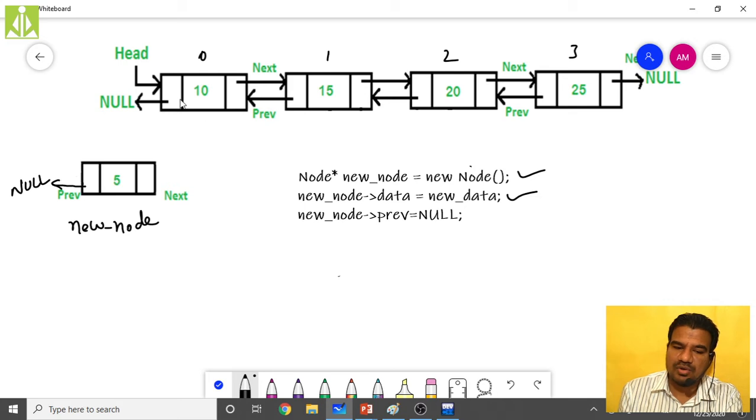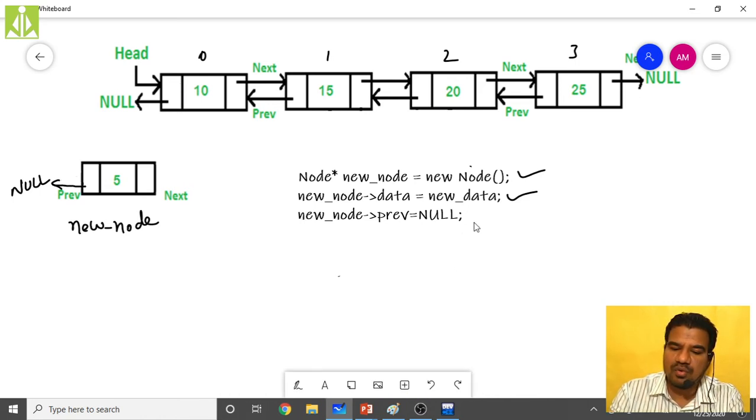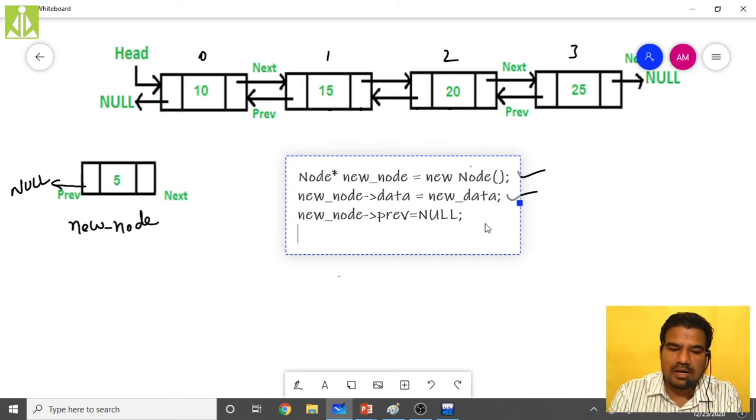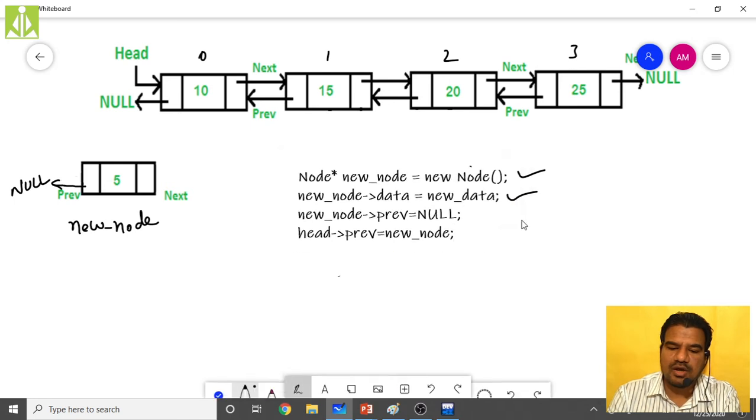So then what I have to do is make the first node's previous pointer point to the newly created node like this, isn't it? It should point to the newly created node. So what line of code do I have to write here? See, head of previous equals to new underscore node.